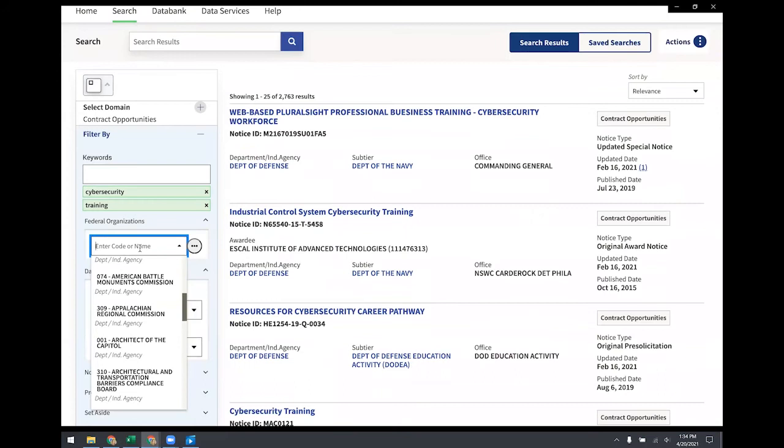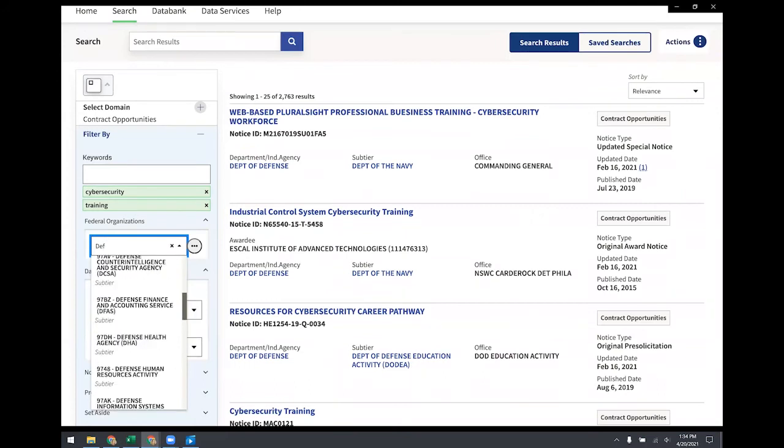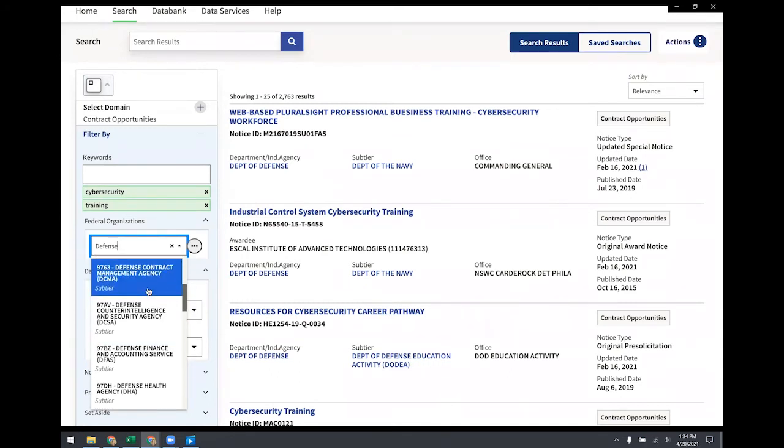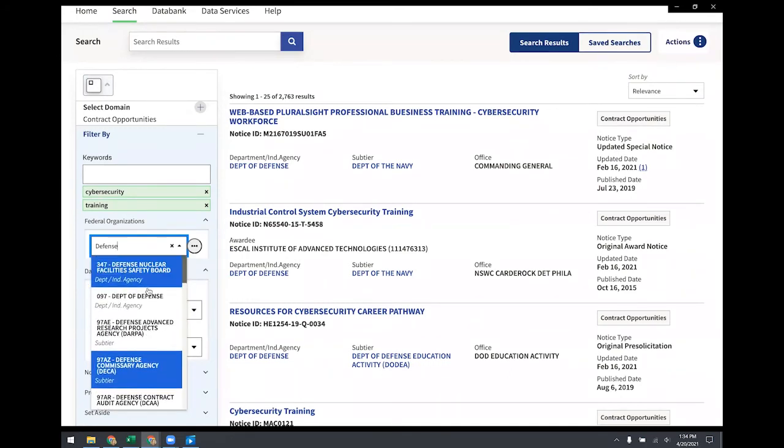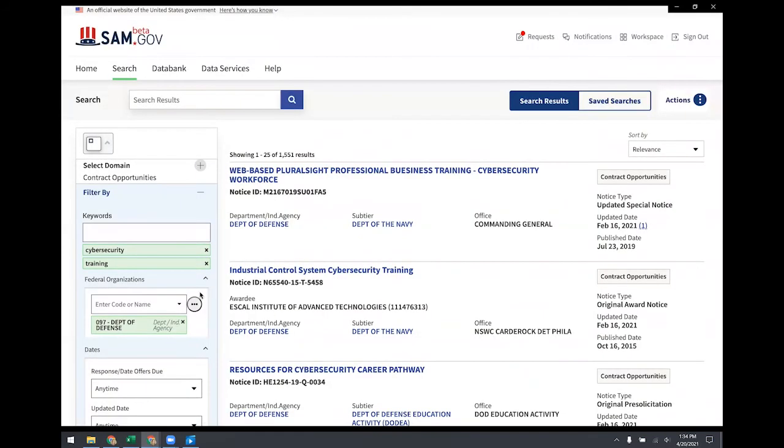The federal hierarchy has 3 levels for civilian agencies and 7 levels for Department of Defense. Right now, we only support filtering at the top 2 levels. The first level is department or independent agency, and the second level is called the sub-tier level. In the future, we will be expanding to additional levels.